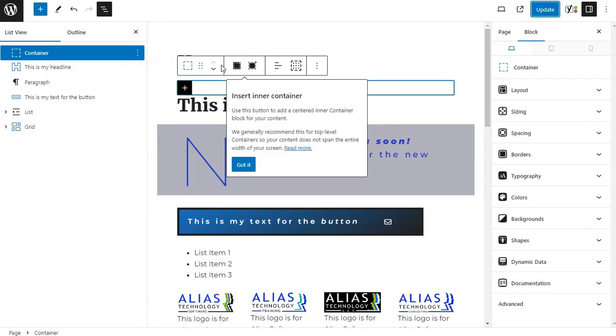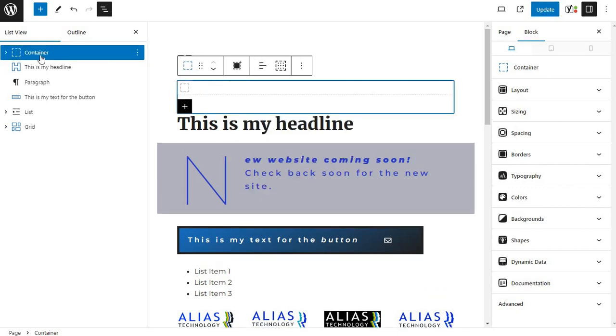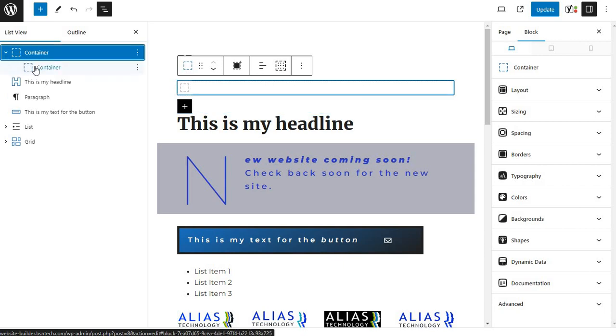Okay? All right, so the next thing we're going to go ahead and do is click to insert an inner container. You can either click on this little plus button here if you have your container selected, or you can go up to the plus button and add another container. So I'm going to hit this plus. Okay? So now you see we've got an arrow, right? Click on this, and now we have a child container under the parent container.